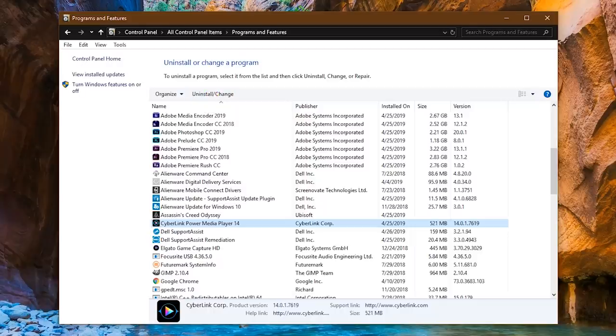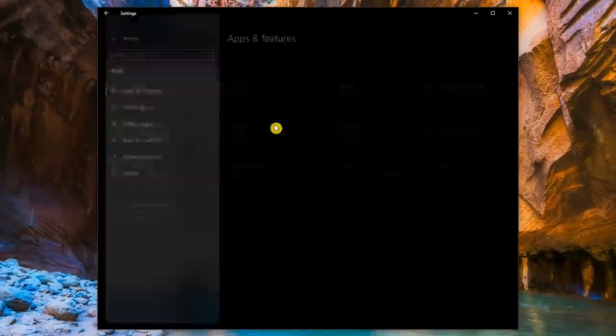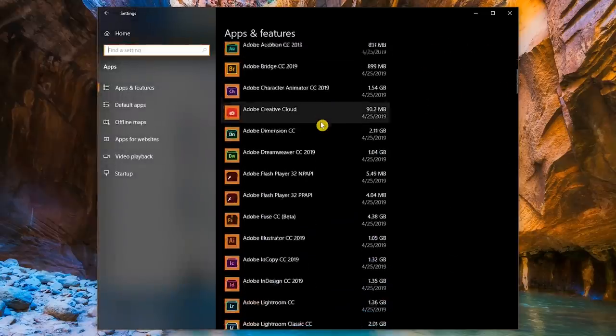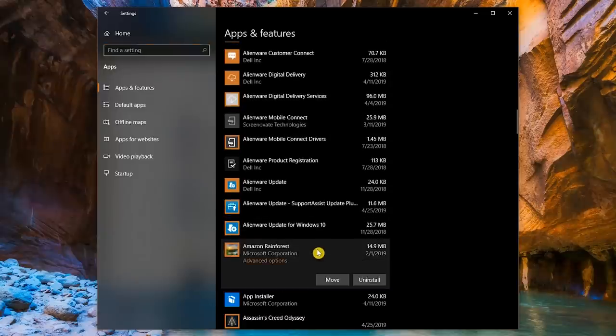You may find certain programs or apps that don't show up in the control panel, like those you may have installed from the Microsoft Store. For those, let's go back to Settings. Here in the second row, click on Apps. Go through the list and find a program or app that you'd like to remove. Click on it and select Uninstall.